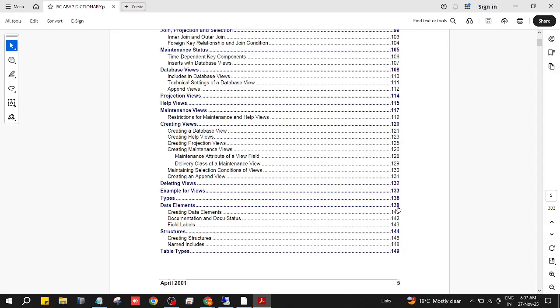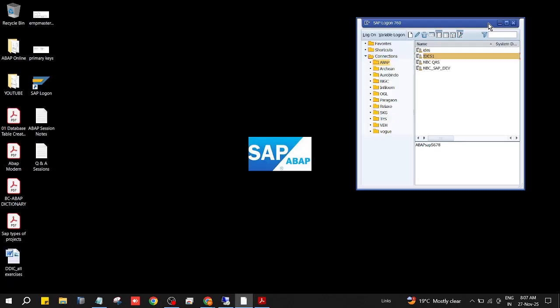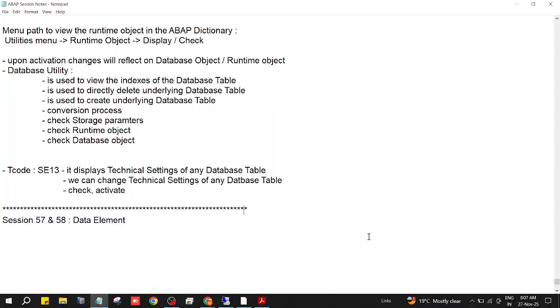At 138, create first description of data element. What is the requirement of data element? And creating data element, documentation, document status, and field labels. This 138, double click, it will take you to the 138. So now we will discuss by the time the server is up. It doesn't take much time. So let us go to the theory as well as practicals of this particular data element.